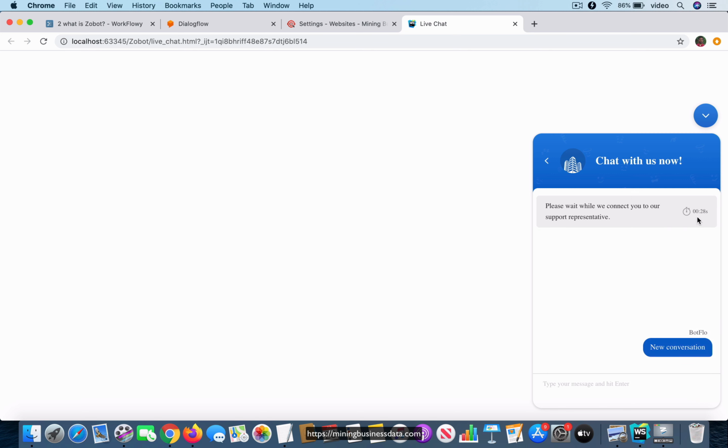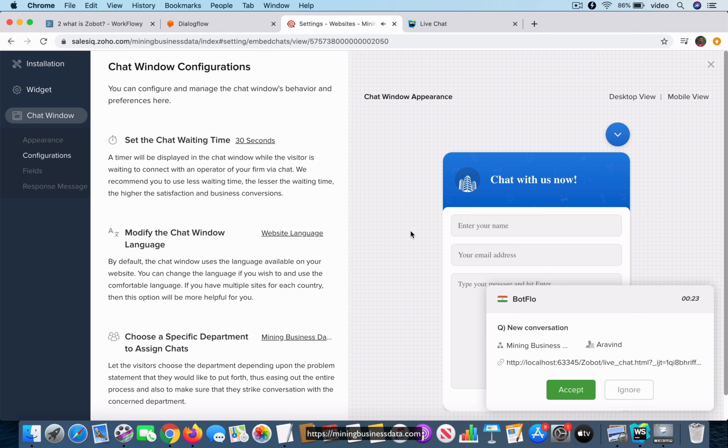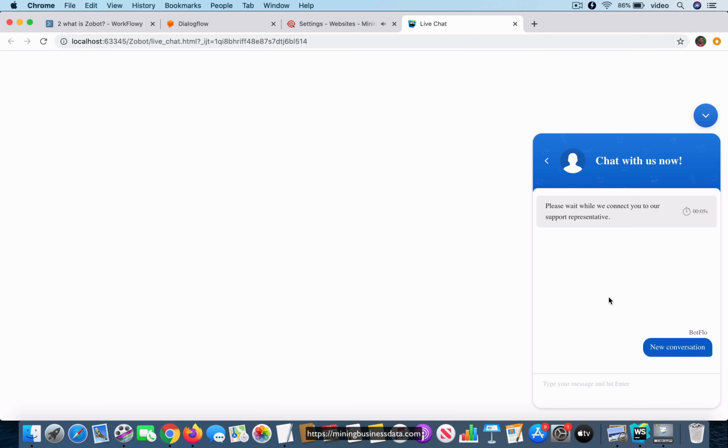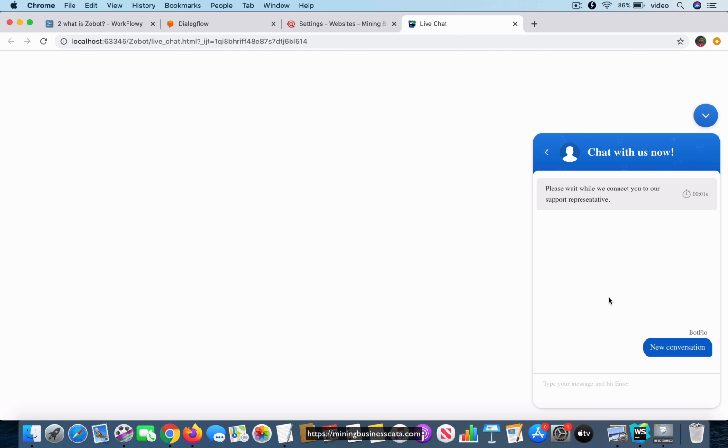Notice that now the timer has reduced, and it's only 30 seconds to start with. Again you see that this is showing up as a notification inside my admin screen in the SalesIQ platform. I'm going to ignore it now, and what happens at that point is that it just shows this message: sorry we missed you, leave a message and we will get back to you shortly.